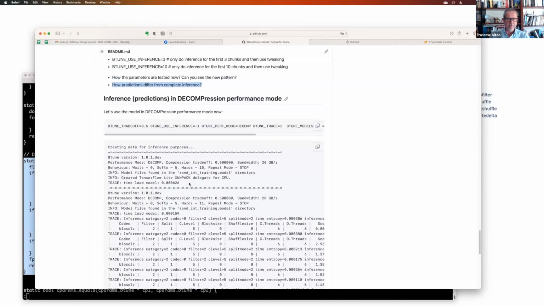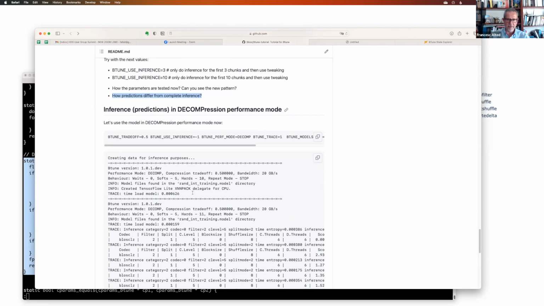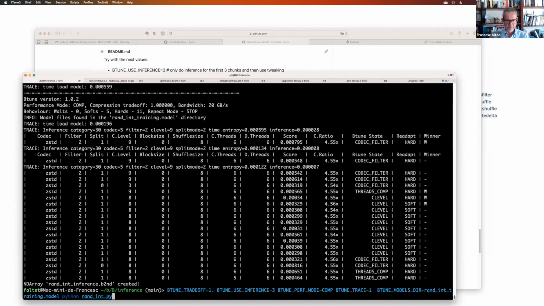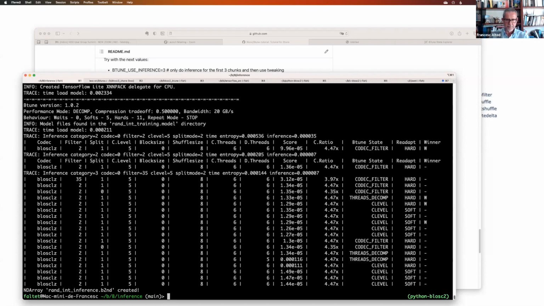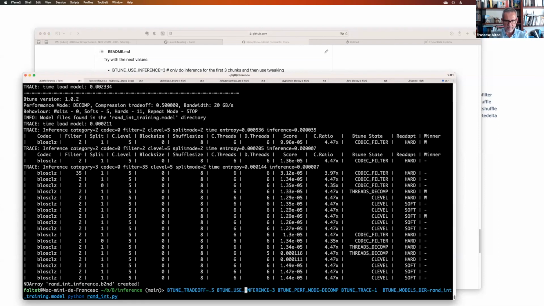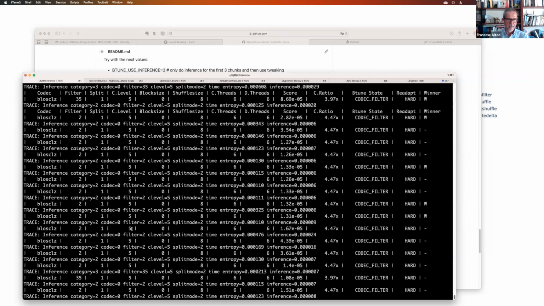Now we have been using the trained neural network for compression. Now let's do the same thing for the decompression. For doing that, it's just a matter of changing the performance mode here. So let's do a trade-off between speed and compression ratio. And then for the compression, this is a mixed thing. Let's enforce inference always.